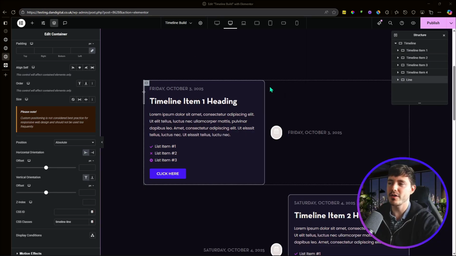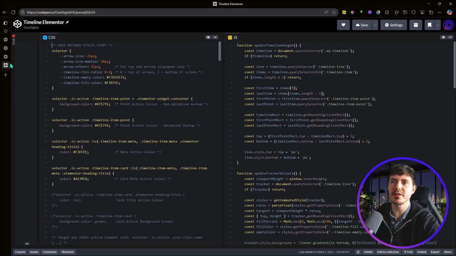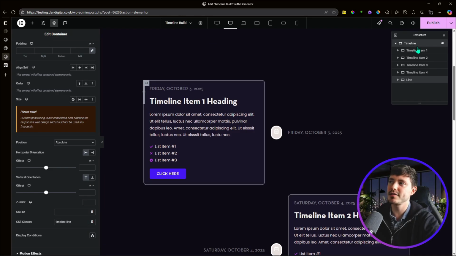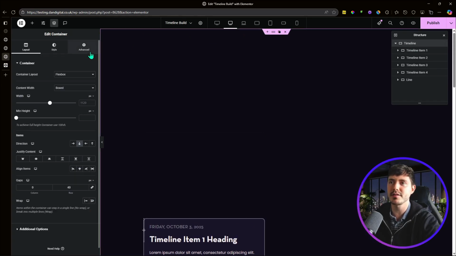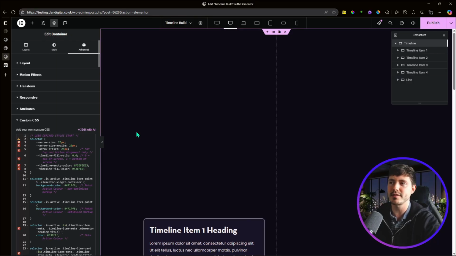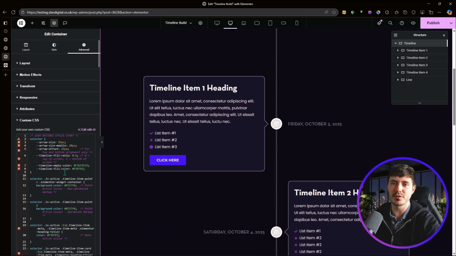Now we're going to add our custom code. So there'll be a link to this code in the video description. But if you're a pro user, just copy all the custom CSS in here and paste it inside your main timeline container. Go to advanced and paste it inside custom CSS. So that's where you want to add the code.